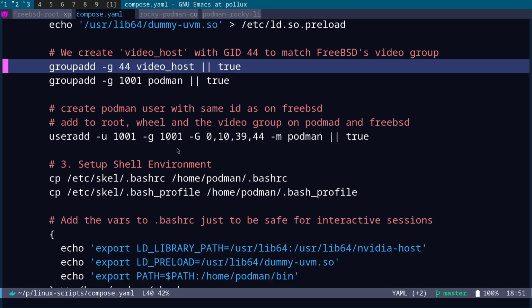Because some of these things are owned by root, we're adding the Podman user to root, to wheel, to the video group in Podman, and 44, which is the video_host group on FreeBSD. So the important thing here, I think this is the missing piece.